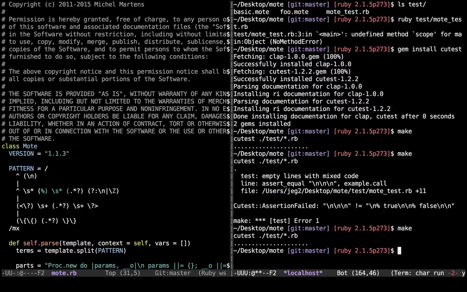But actually, this is a little bit of an unusual use of split, and I want to show you why that is.